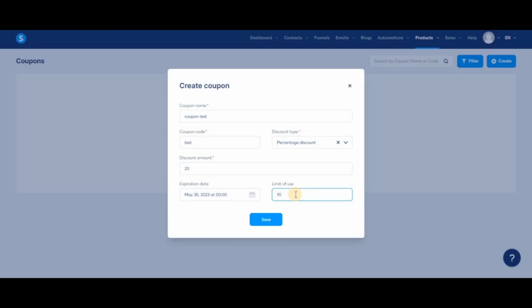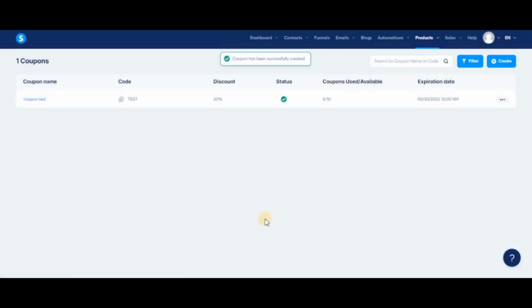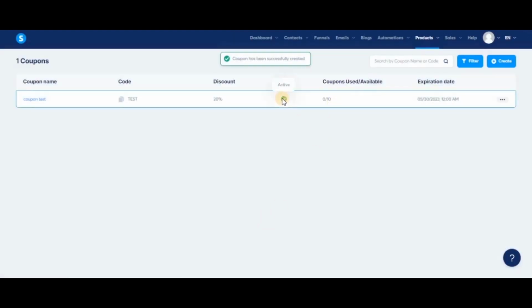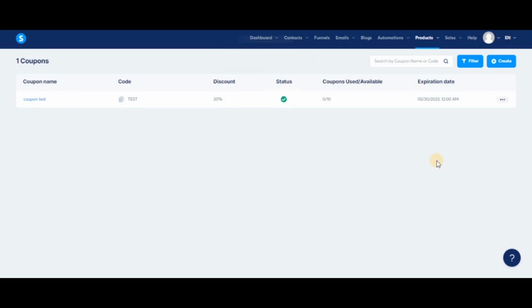Now you just need to click Save and the coupon will be added to the list and is active, as you can see. Now, if you don't want a coupon to be active anymore for any reason, you just need to come here to the list again, go to your coupon's three-dot menu and click on Deactivate.